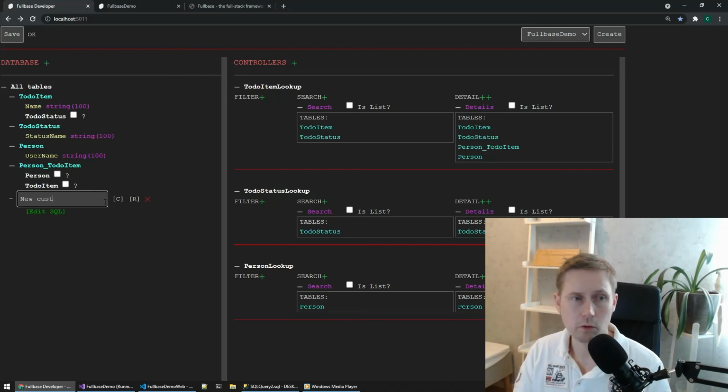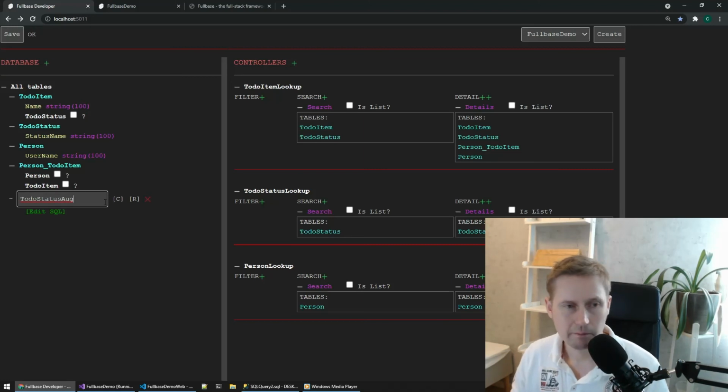So now we go back to the developer and we add a new view, and we can call this view to-do status. You can have different naming conventions here. I typically call them augmented. So I have to-do status augmented with information. So that's how I usually do it.